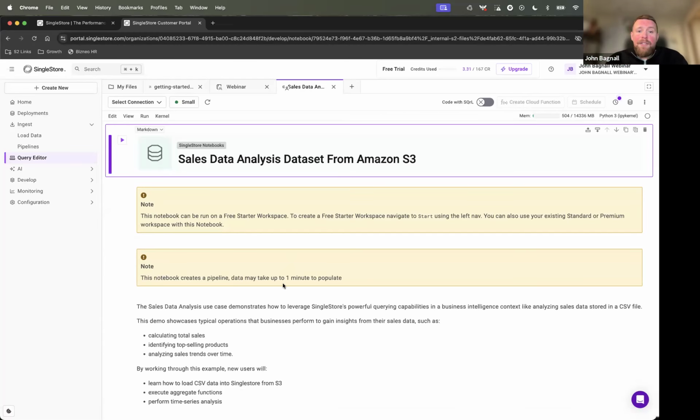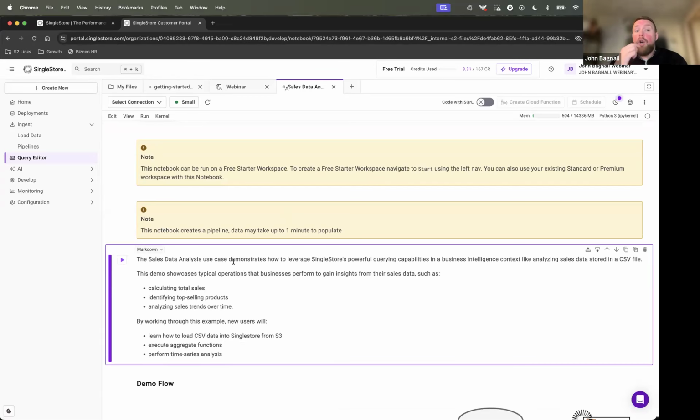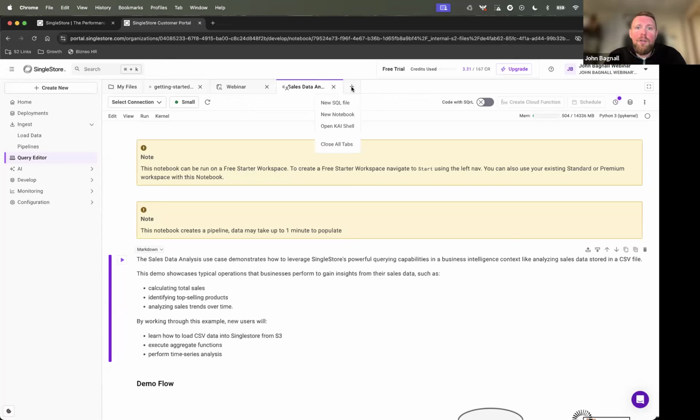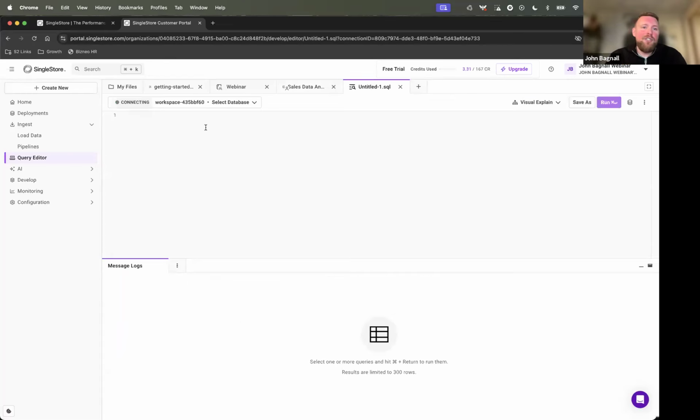The other thing that we have is the notebook. Now, the notebook, as you would expect, supports Python, SQL, and Markdown for annotations. We also have the traditional SQL editor as well, and it's just a lovely experience. I think I've even got one loaded up. And it's really just a lovely experience, as you would expect.